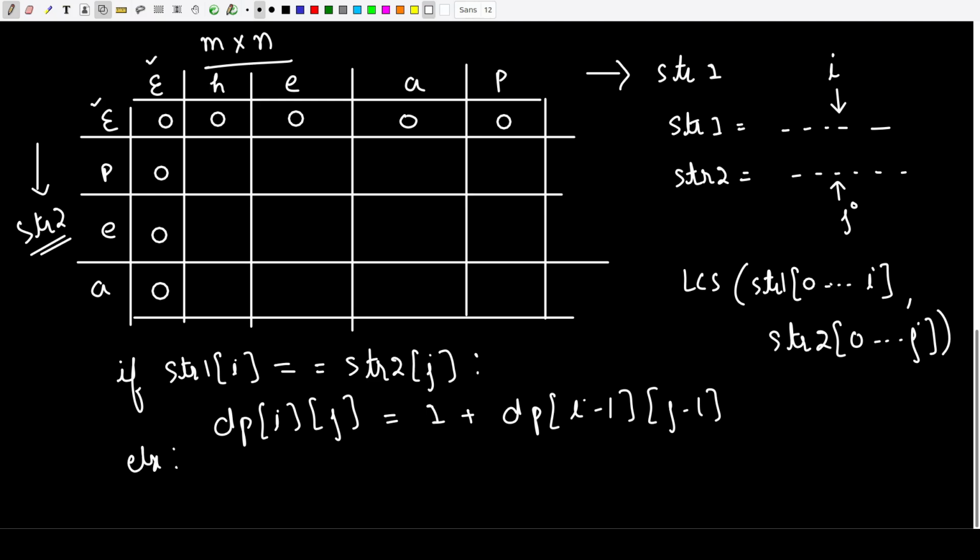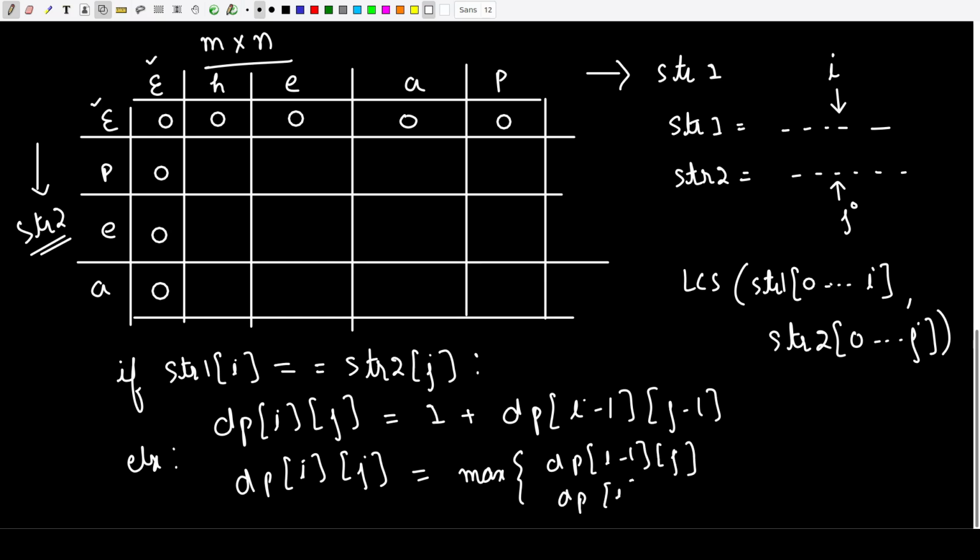Similarly, let's say the strings are not equal, or the ith character is not equal to the jth character. In such a case, dp of i, j will be given by the maximum of dp of i minus 1, j or dp of i, j minus 1.